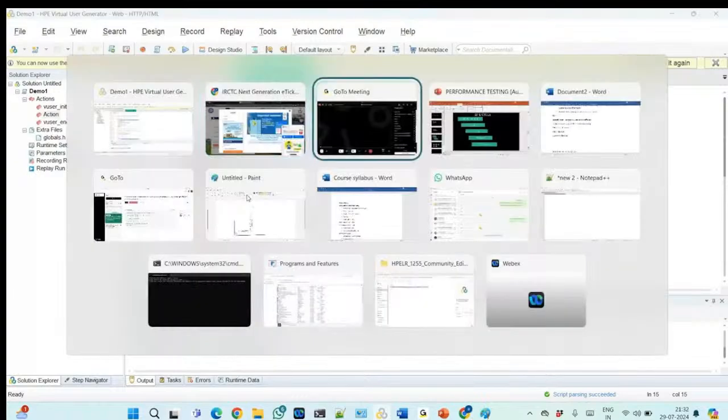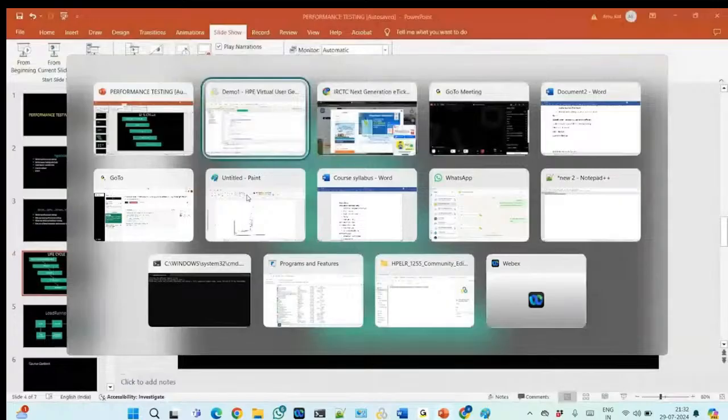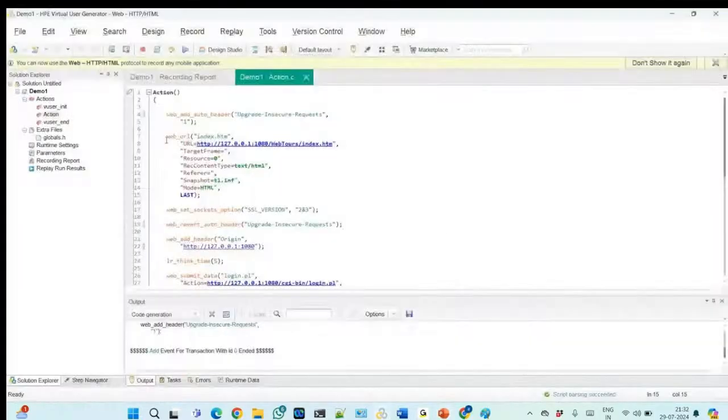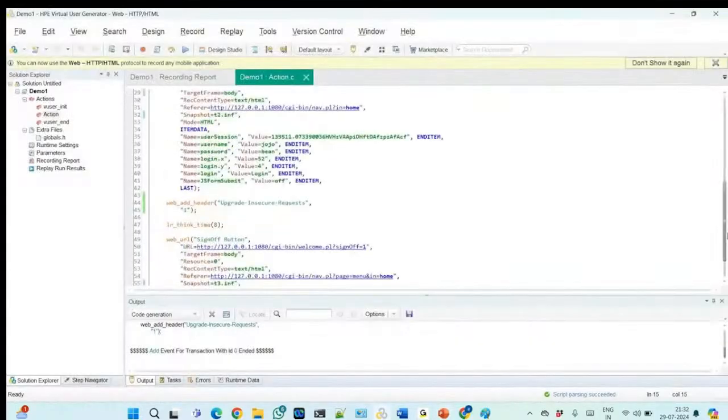Here we'll make the required changes. You are seeing only one username and one password. If I want to run the same script for 1000 users, I'll just provide test data for the required users.